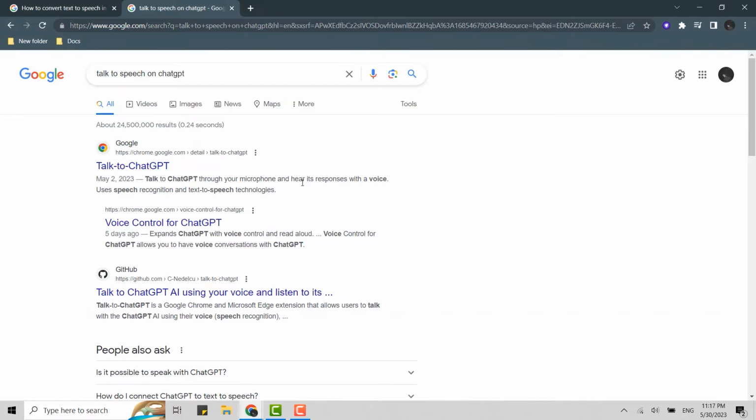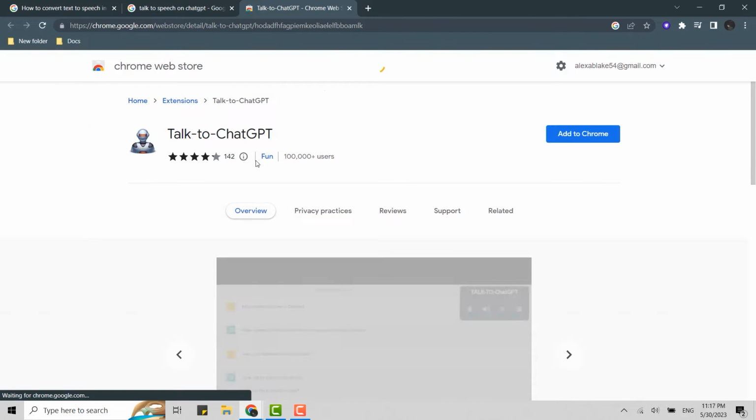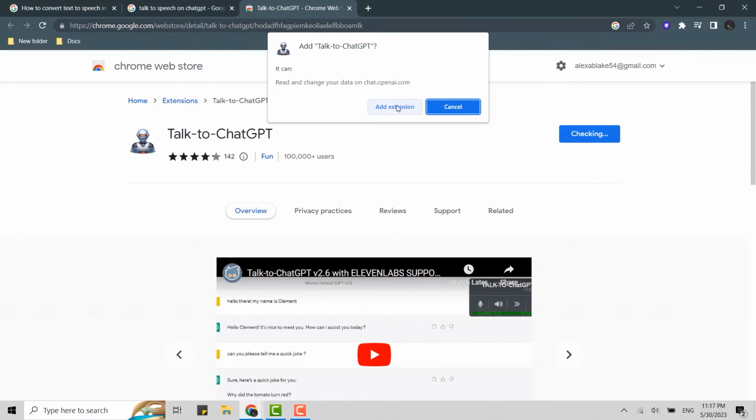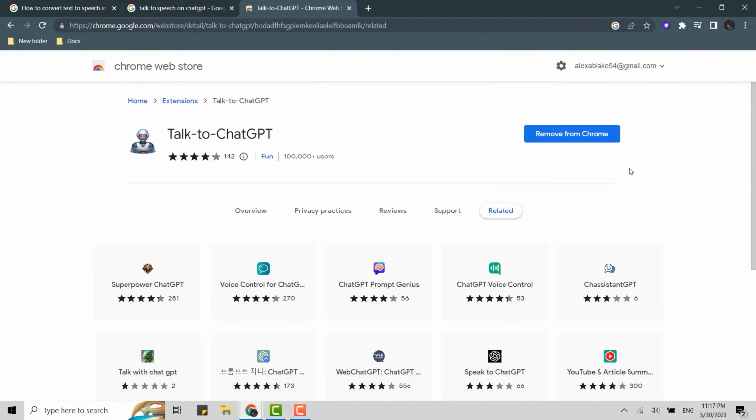Now you need to go and tap on this very top link, the extension for Google. Click open that. So you need to add this extension to Google Chrome first. Click on add to Chrome, then click on add extension. Once the extension has been added, you need to go back to the ChatGPT website.